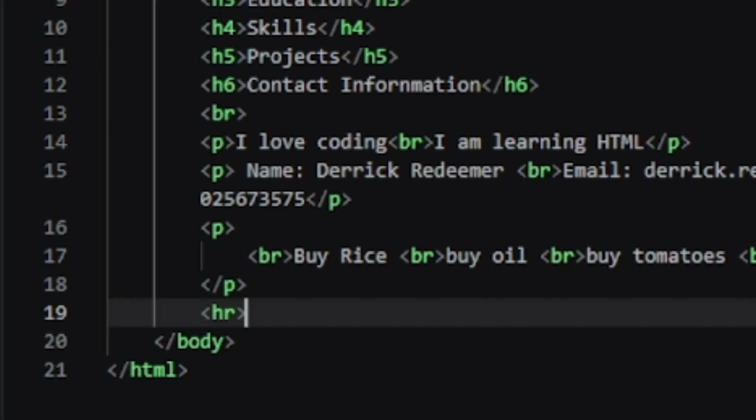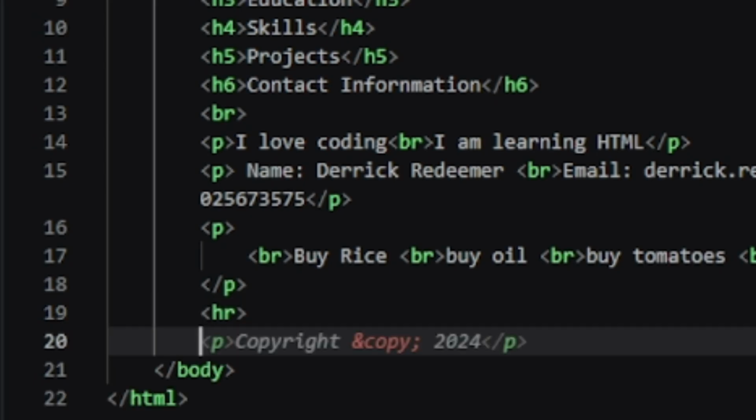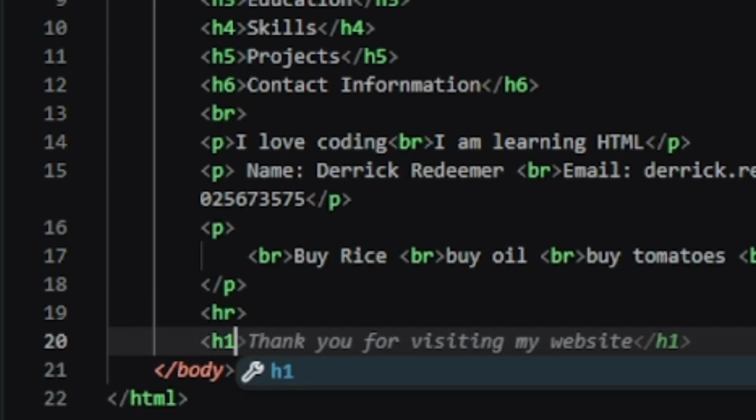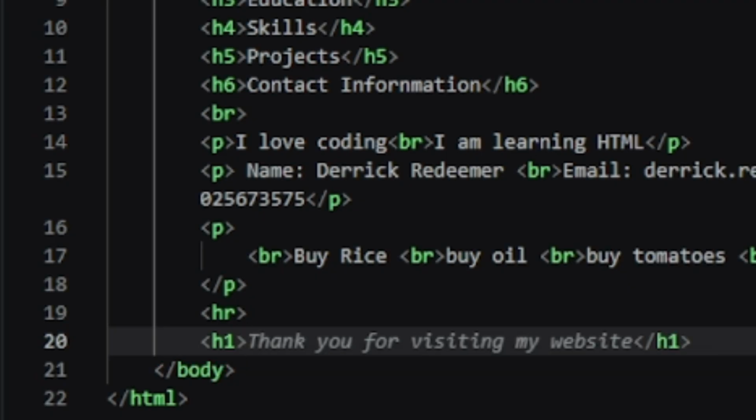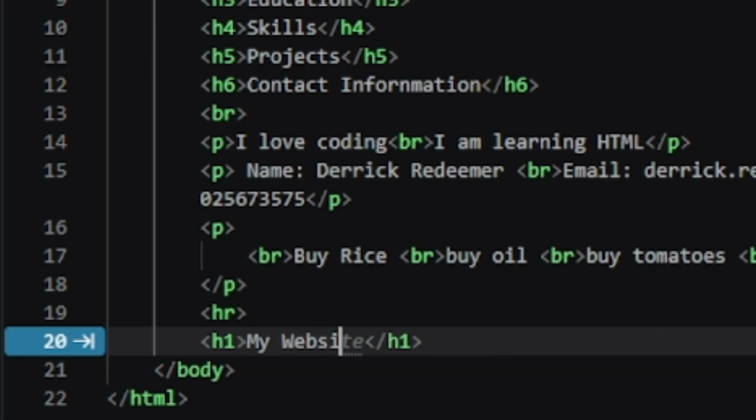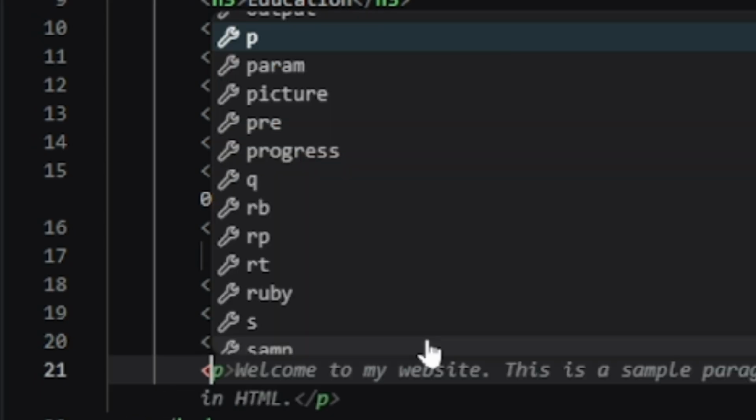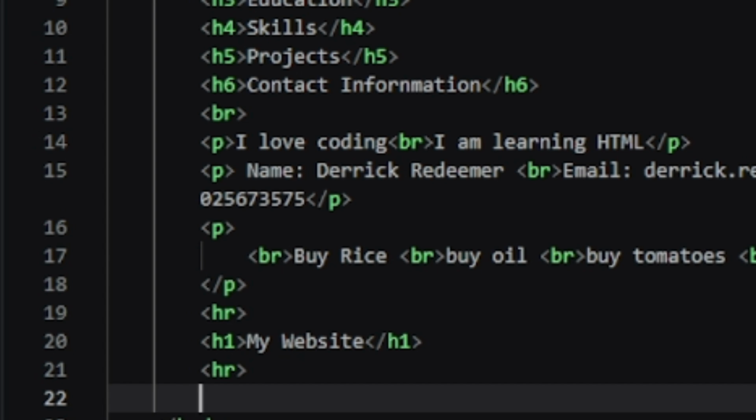For example, let's say this is my H1, the heading one: my website. Then I close the heading one tag. Then I introduce hr here. Then paragraph p: welcome to my website.